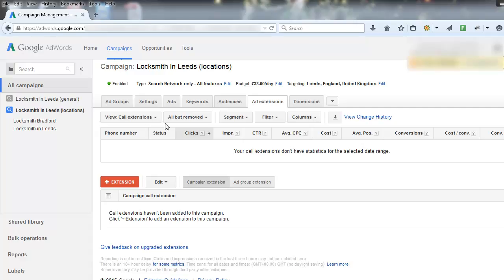In this video we're going to be looking at call extensions. As you can see, we've selected that from the drop down here. And as you'll notice, the layout here is very similar to what we've seen before in the site link section. You'll also notice here we are at the campaign level, and in the same way again as the site links, we could add these at the ad group level if we so wished, but for this video we're just going to stay at the campaign level for these extensions.